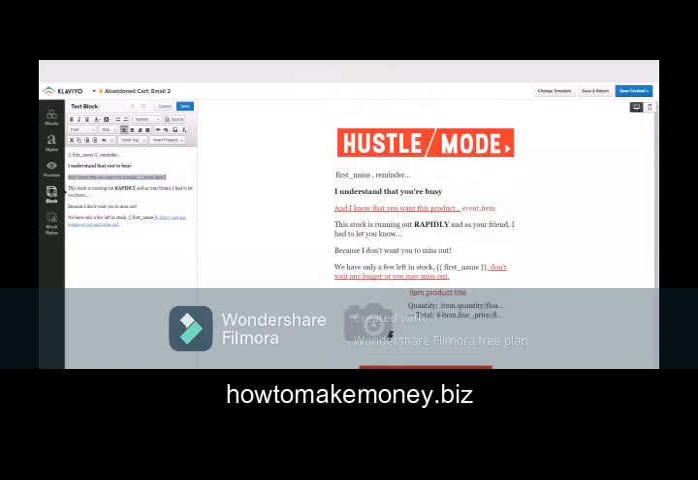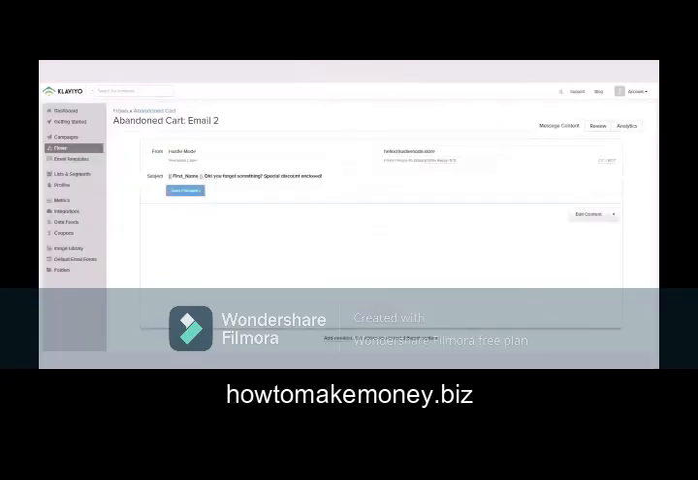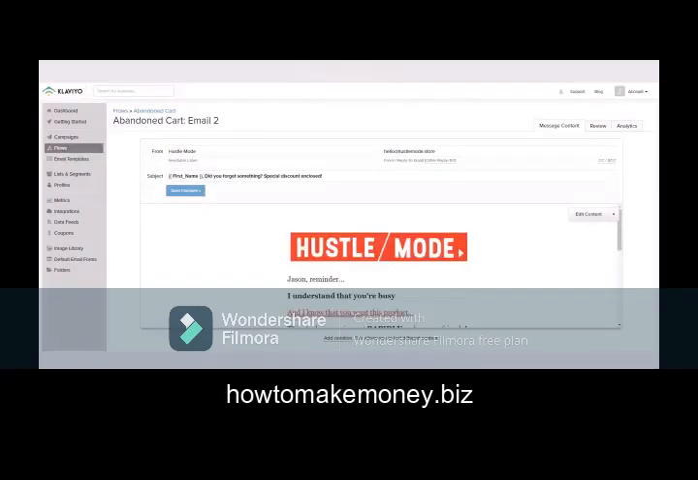Bang, save that. Actually, guys, I did forget, no, I'm not going to put the footer in this because it's pointless. It's an abandoned cart. Okay, so now we're going to go over to abandoned cart. We're going to make one more.